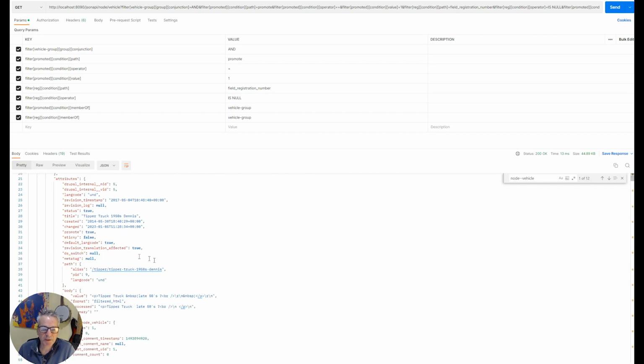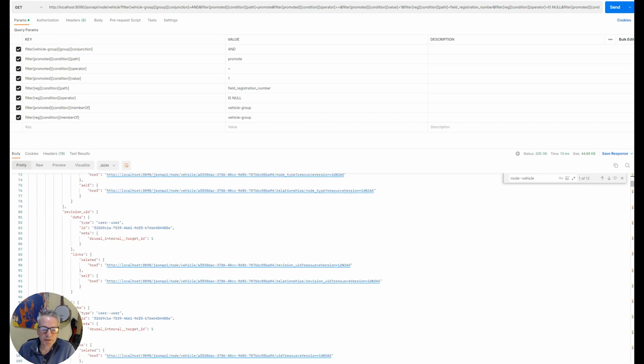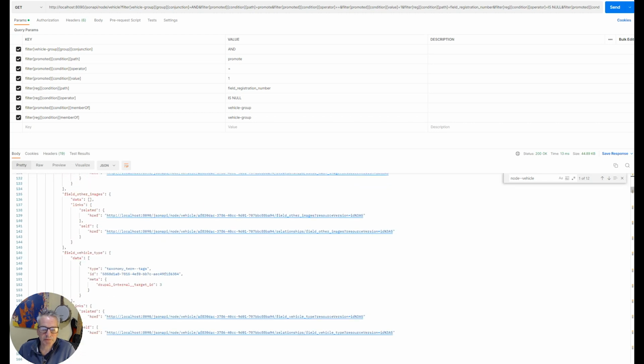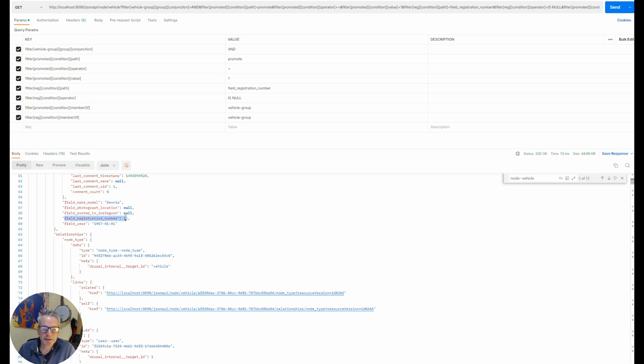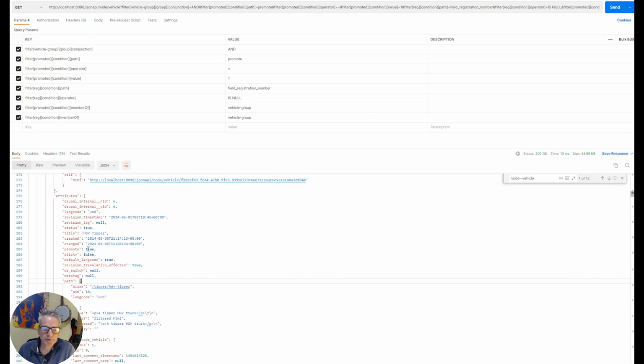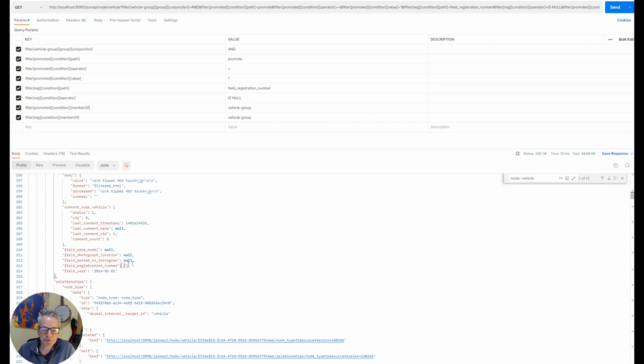So let's have a little look at one. So this one here, first one, promote equals true, and it has a registration number that is null. Let's look at the next one. Promote equals true and registration number that equals null. Okay, so that's working. Let's just try it as an OR.